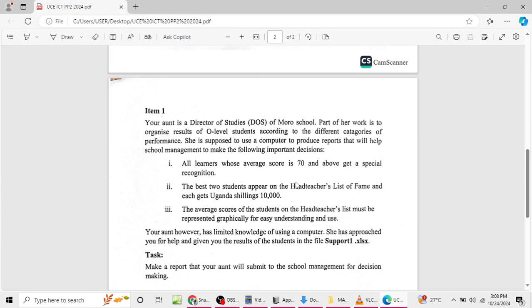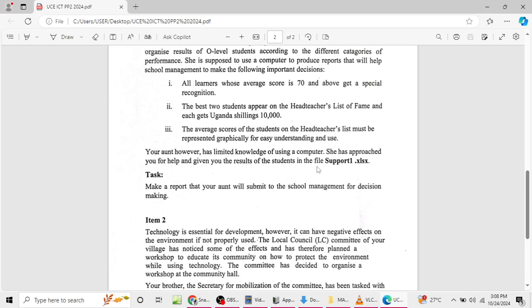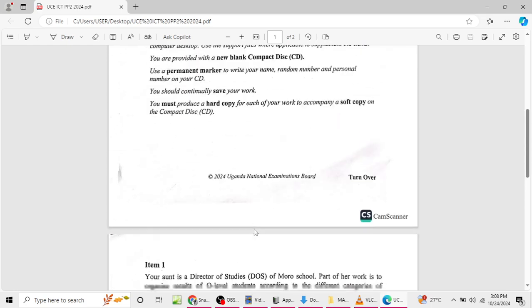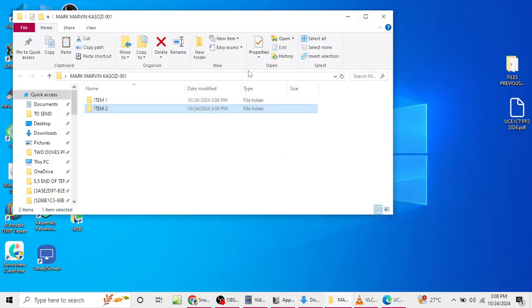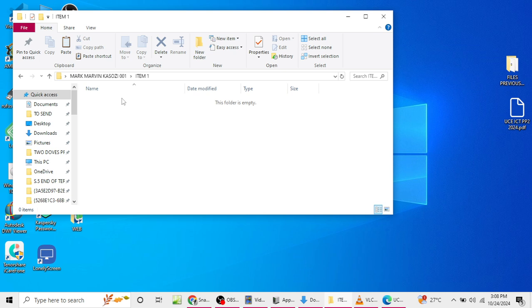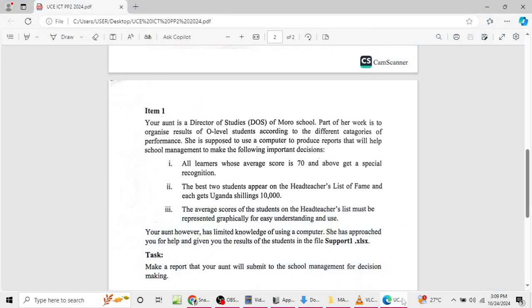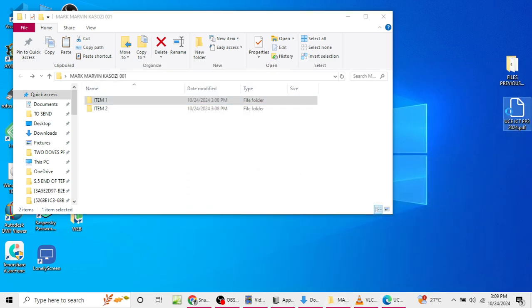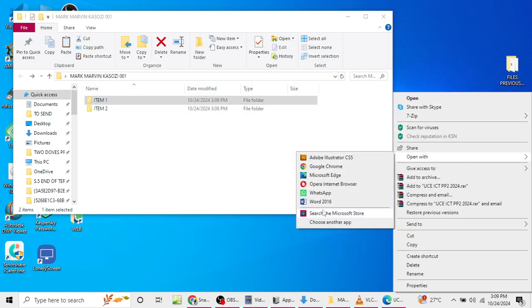As you see in this paper, there are two items, and it is better for a learner to create two different subfolders to hold the support materials that can be used in whichever item. For item 1, I'm going to work under the subfolder of item 1, and when I do item 2, I'll use the subfolder of item 2. Now straight away, let me go to this and try to open it with Word.